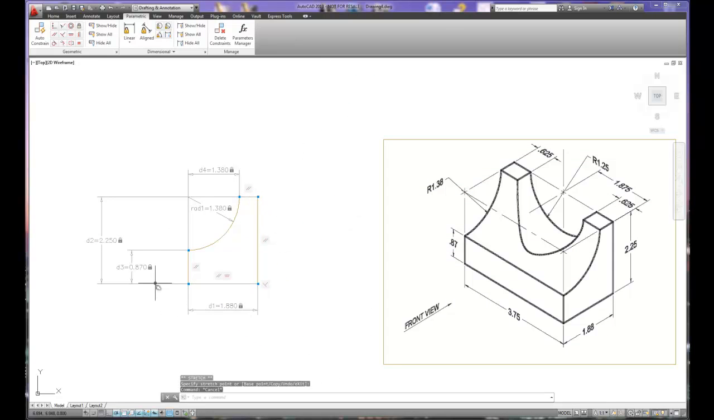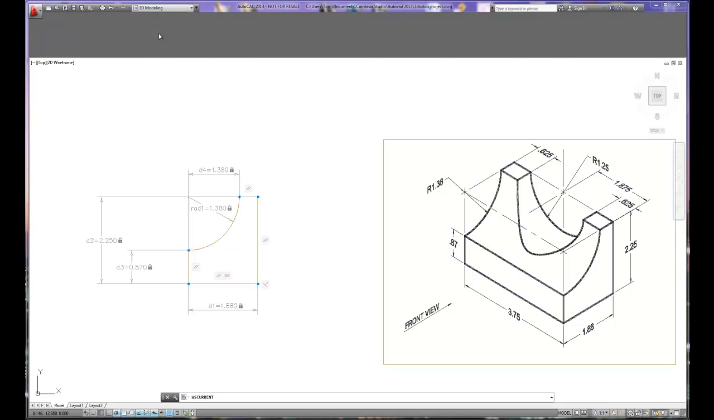And we have a parametric design drawing. Pretty cool. So we just parametrically created this. Let's go ahead and save our work, and then we'll move on to the next step, which requires us to go from drafting and annotation to 3D modeling. So selecting from the drafting pull down, we're going to go to 3D modeling.